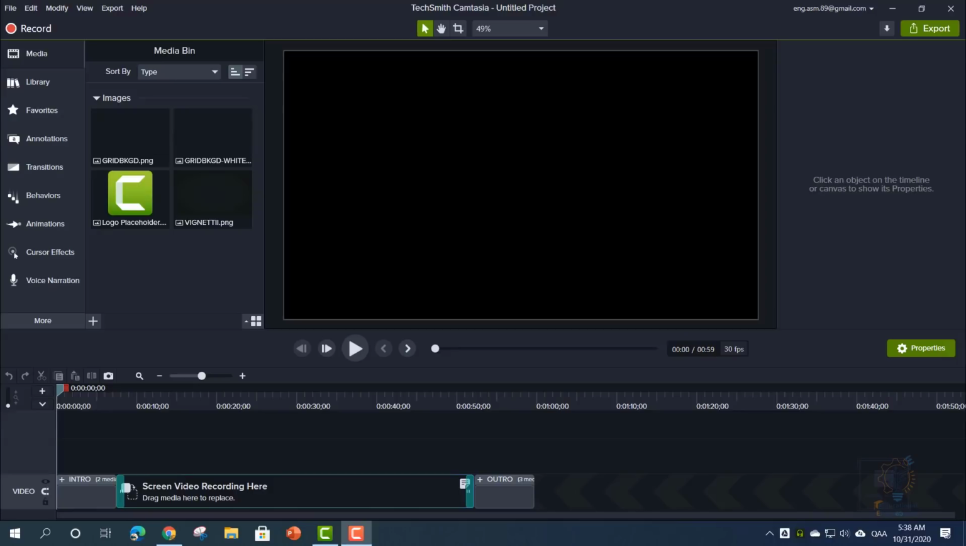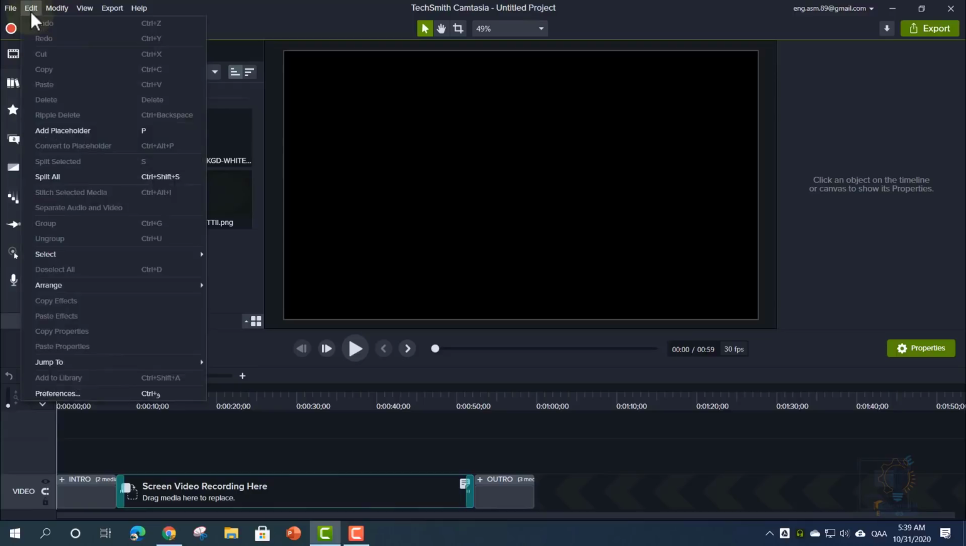Hello and welcome to this new lesson in which we are going to talk about other menus that are edit, modify, new, export, and help. Now, for the edit menu, the most important thing in this menu is the preferences.